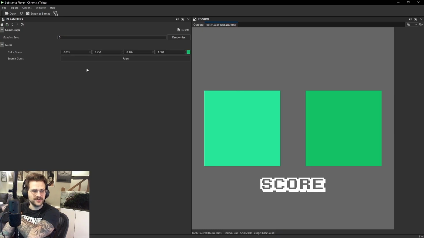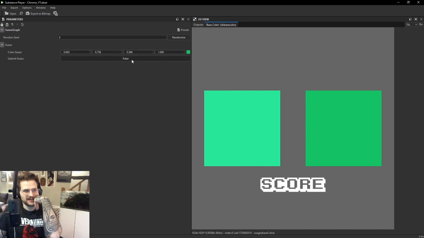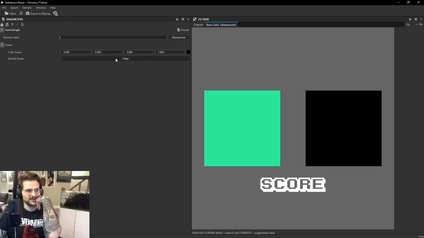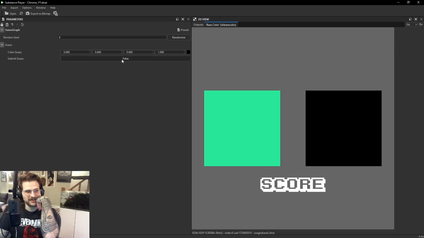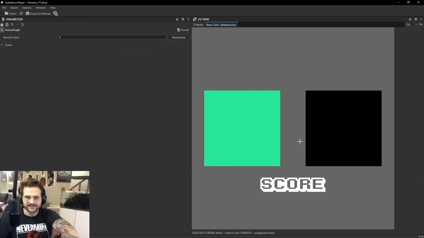The other thing we could do is have it so that the submit guess button isn't visible until you've picked some sort of color. Because right now what can happen is someone can go to submit guess and just get some score and they're like, okay, well now what? So I would like this button to only be visible once a color has been picked. So how do we do that?